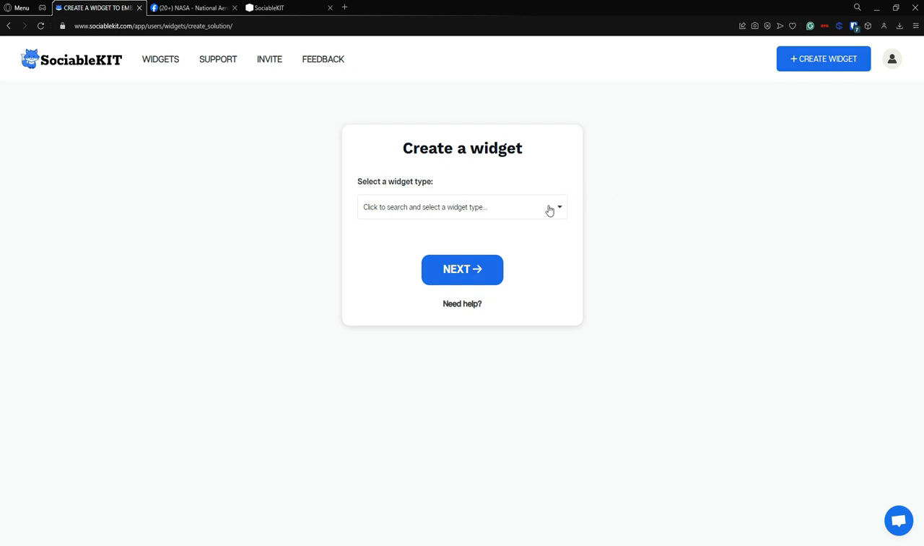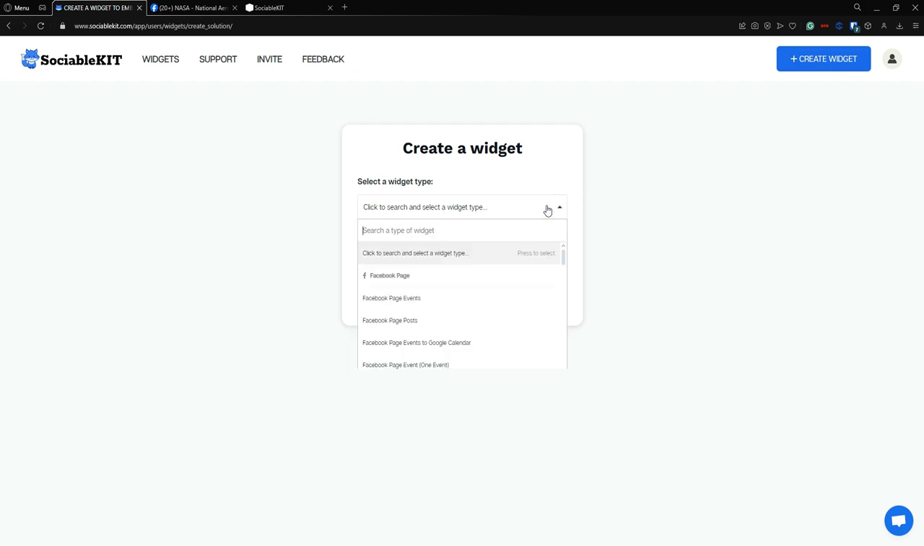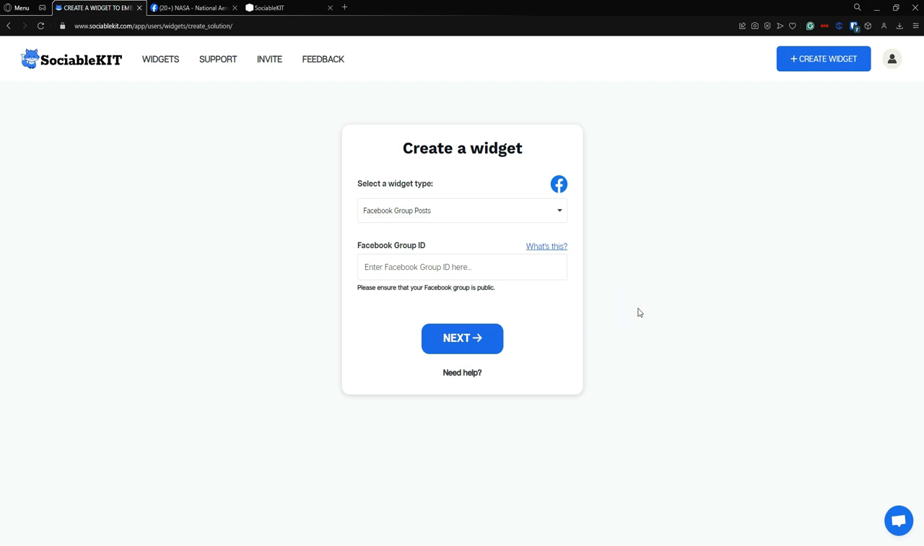And from here we're going to select our widget type, and that widget type is Facebook. Here it is. Now it says here that we have to put our Facebook group ID. So what is our Facebook group ID and how can we find it? Now you can find your Facebook group ID by clicking this what's this button. And this will redirect you to the step-by-step instruction on how to find your Facebook group ID.